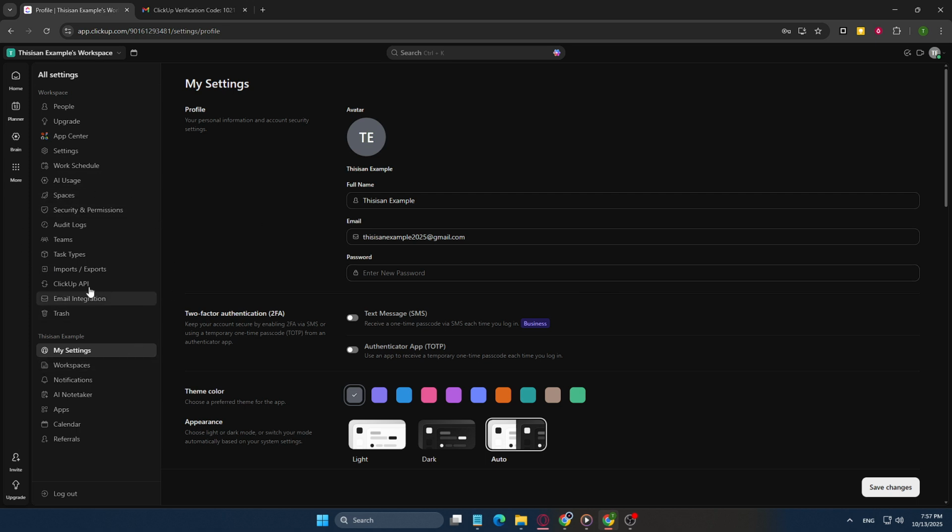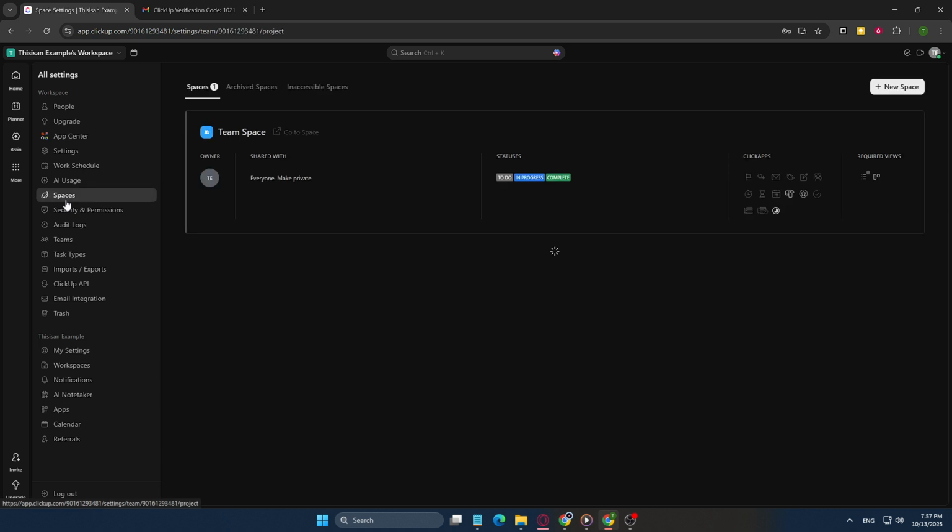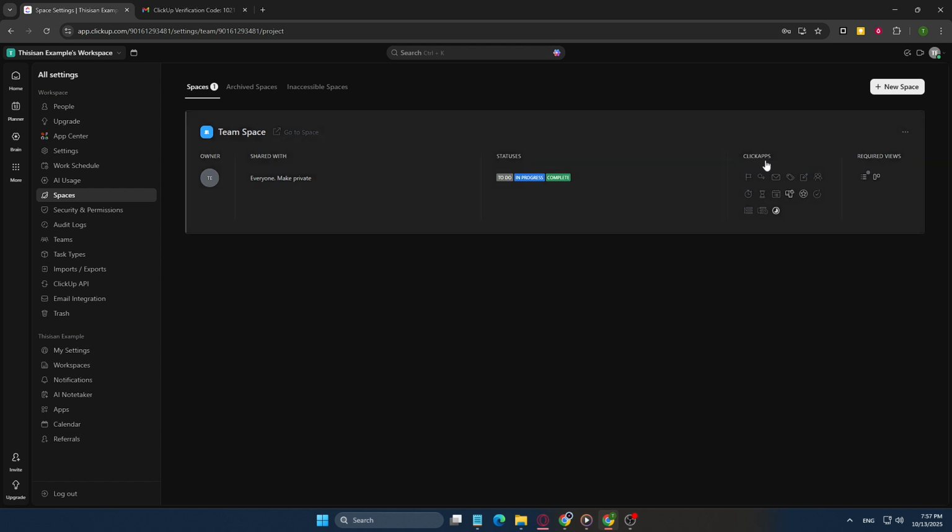Spaces are an essential part of ClickUp as they allow you to create distinct areas for different projects or teams. In this section, look for an area marked as ClickApps. ClickApps are essentially helpful add-ons that can enhance and expand the capabilities of your spaces. One of these is called Sprints.